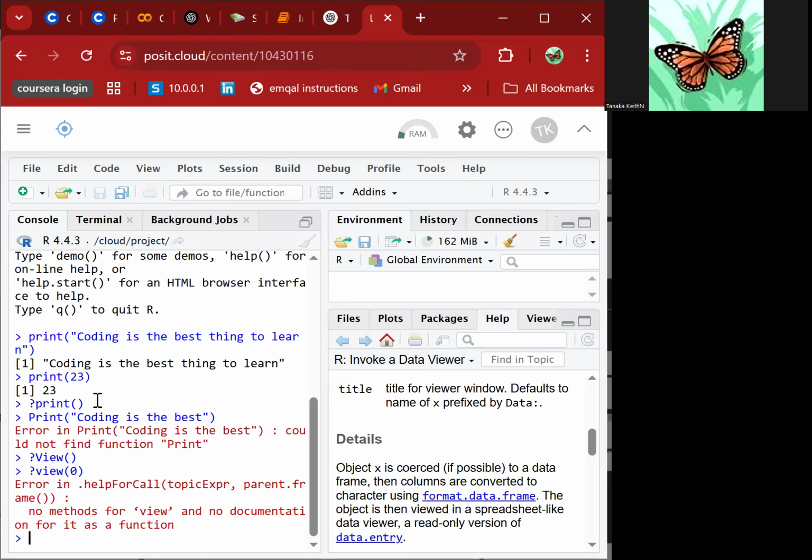So you need to understand that these are very case sensitive. Whenever you are typing any of the names of these functions, make sure you type them as they are served, or as they can be understood within R.